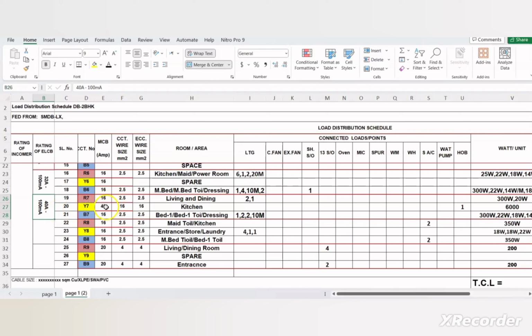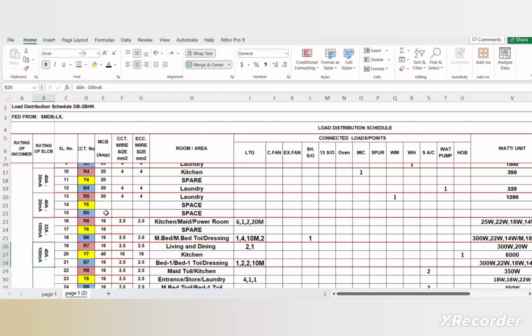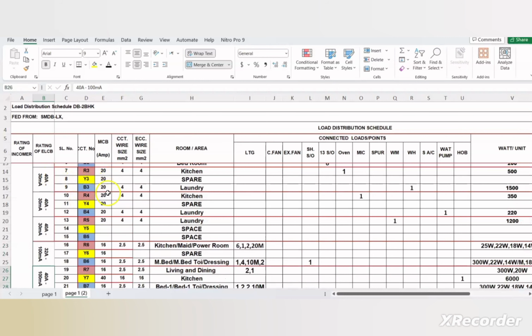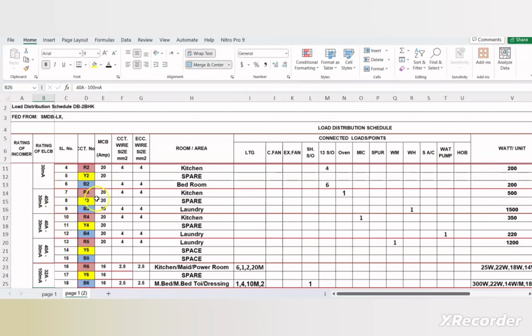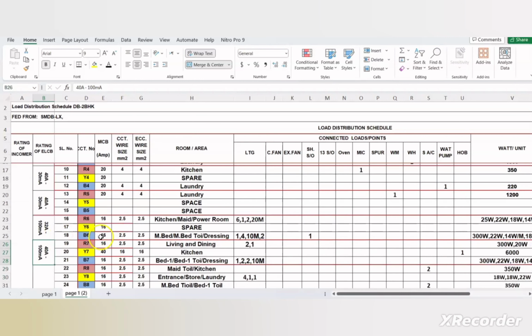So we should not write the ELCB rating lesser than its individual load. In other cases, if you find all the individual loads are less than the ELCB rating. Here the maximum individual load is 32, but the ELCB contact rating is 40 ampere. In this section, the MCB rating is 20, but the ELCB rating is 40. In this section, MCB rating is 20, ELCB contact rating is 40. In this section, the MCB rating is 16 and ELCB contact rating is 32.